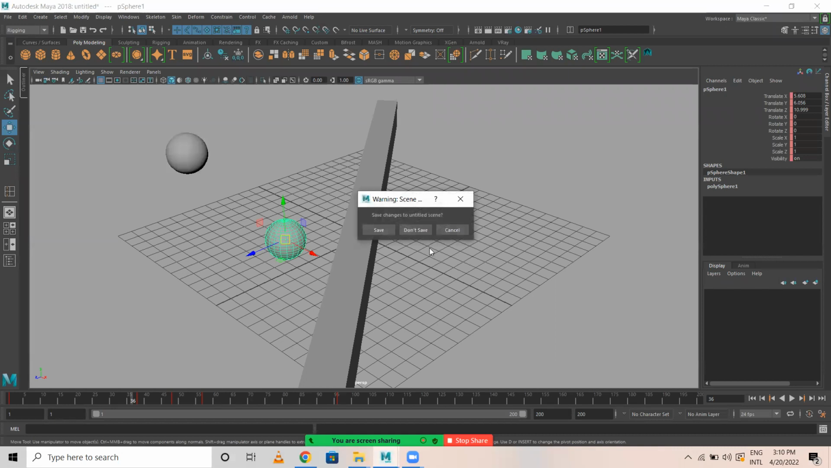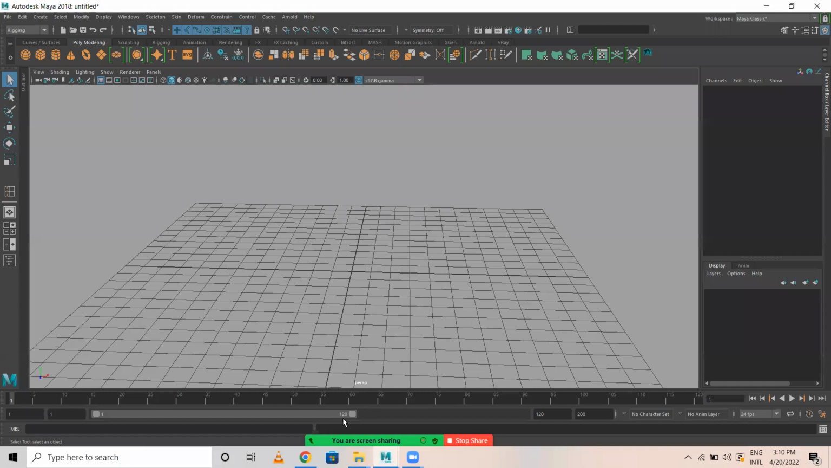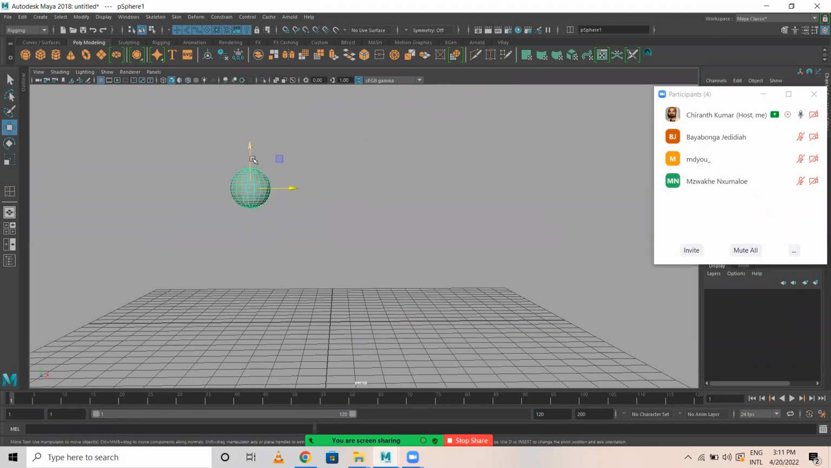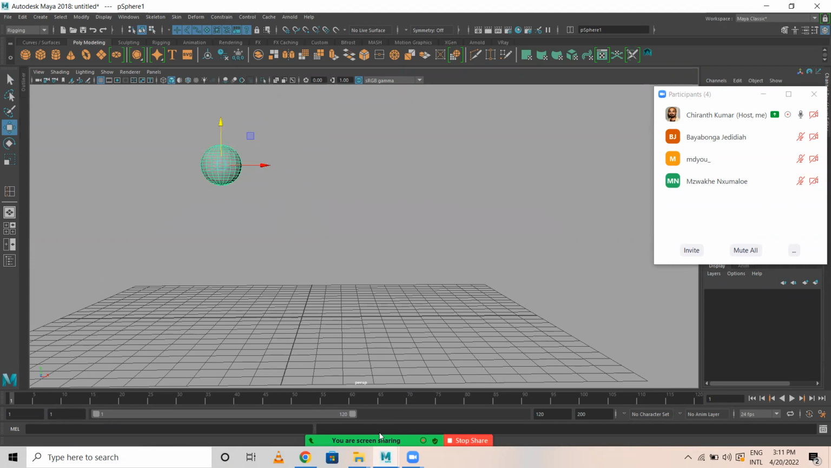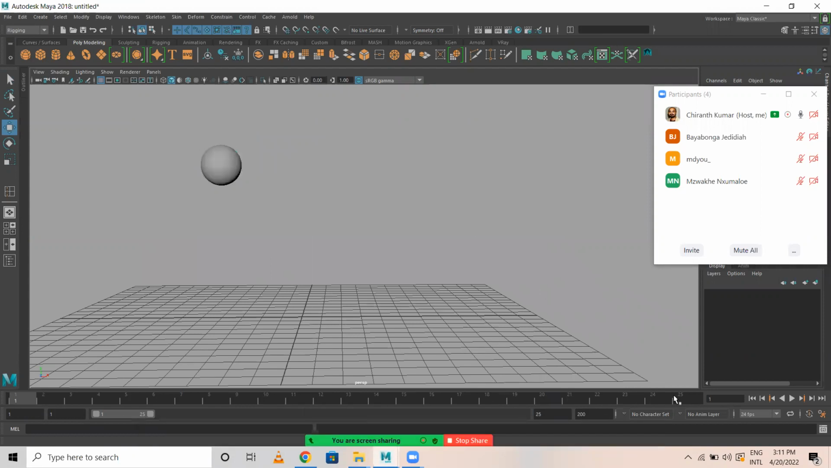Okay, so now let me start working on an example here. Let us create a simple bouncing ball. First thing, I'm going to create a sphere. Just one sphere. I'm going to place the sphere here, at this height. For the time being, I'll go for 25 frames. That means frame number 1 is here, frame number 25 is here.